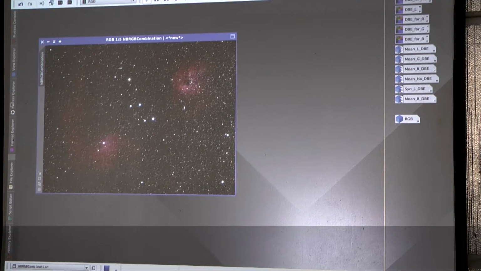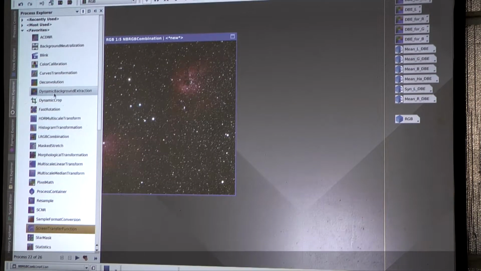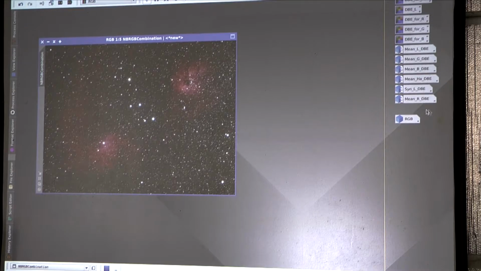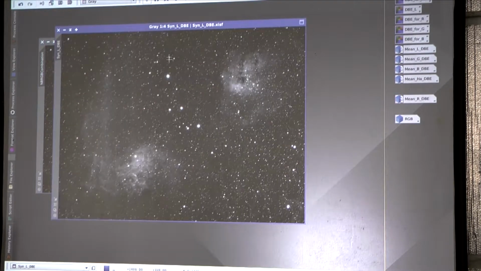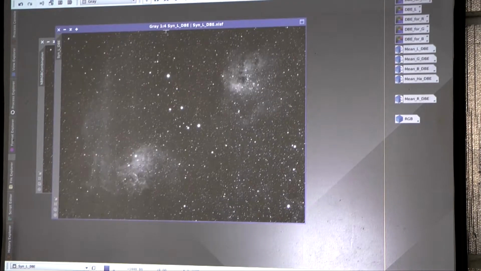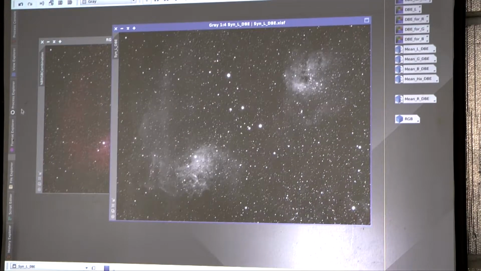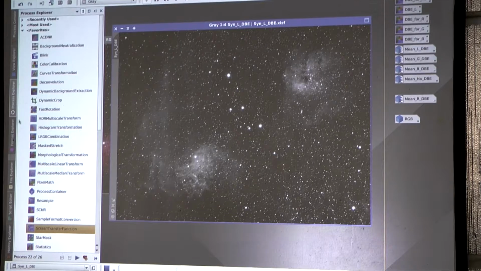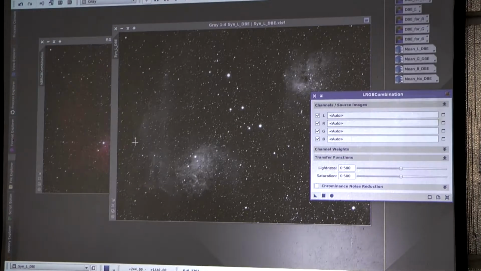So lastly, we need to combine this with the luminance. Take both of these images and combine them together. So we do that with a tool called LRGB combination. And it's on the Process Explorer window. It should be under Favorites. It's right here. Okay. And if you open that, it opens up a window called LRGB combination.